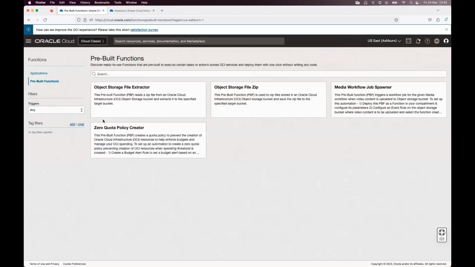The catalog provides ready-to-use functions that can be used to execute various cloud operations. You don't need to write any code or maintain it. You can simply discover a pre-built function, configure and deploy it using a single click or using an API.